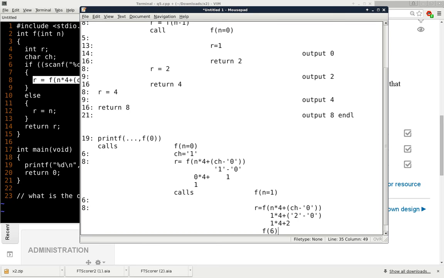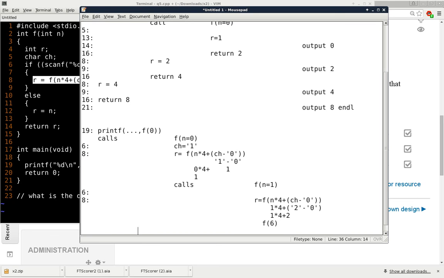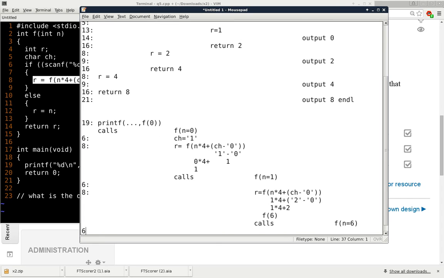Cool. And that's going to call the subroutine f again, right? So we say it calls f again, but this time n as a parameter equals 6. Not surprisingly, we end up on line 6 again. And we'll read in which character? We just read 1 and 2. 3, okay? The ASCII code of 3 is now being read.